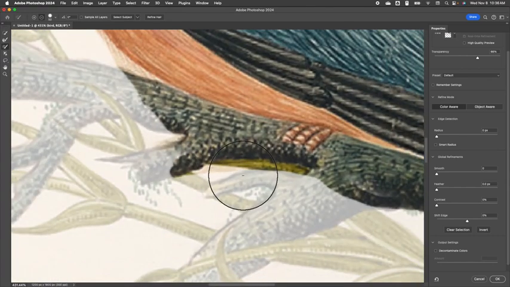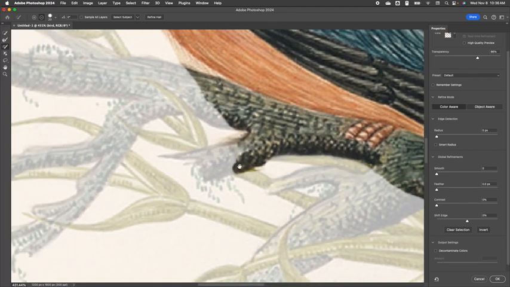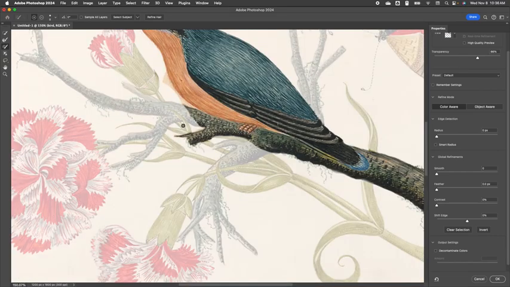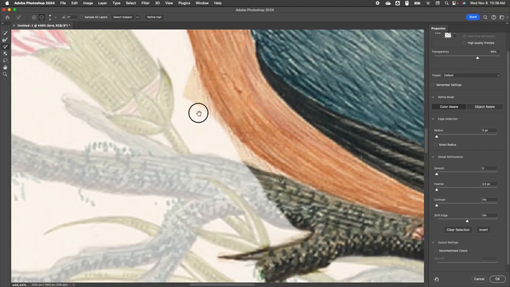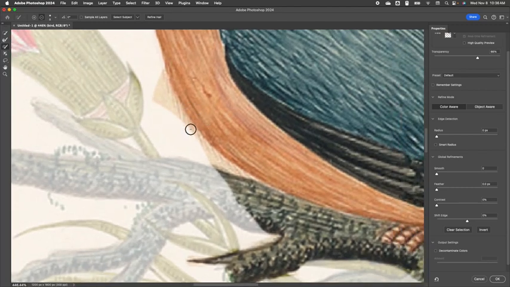Zoom in and get some of this blades of grass away from our tree branch. Alt is your shortcut to switch between adding and subtracting. So I'm going to add maybe this portion of the branch back in. That last little bit. And then we have some areas around our bird that we still need to get rid of.